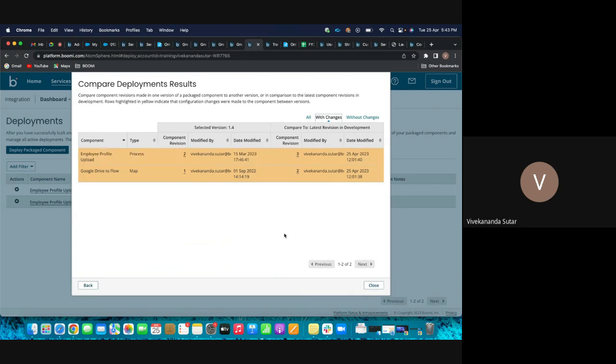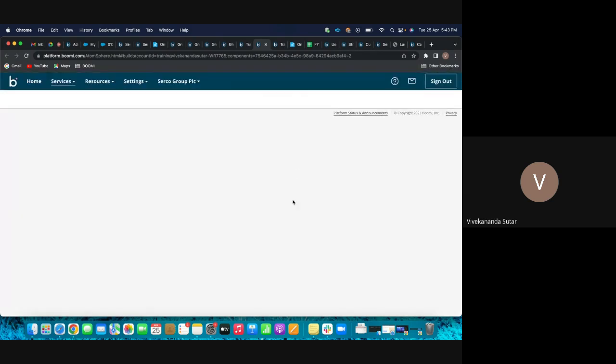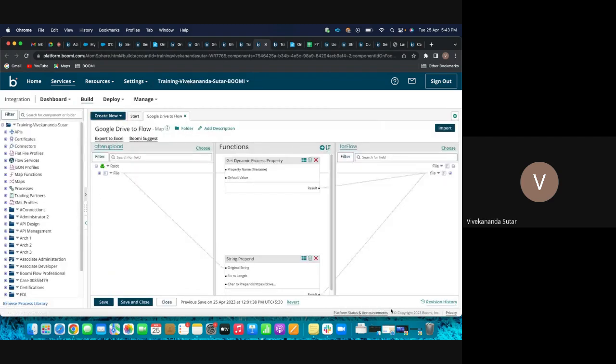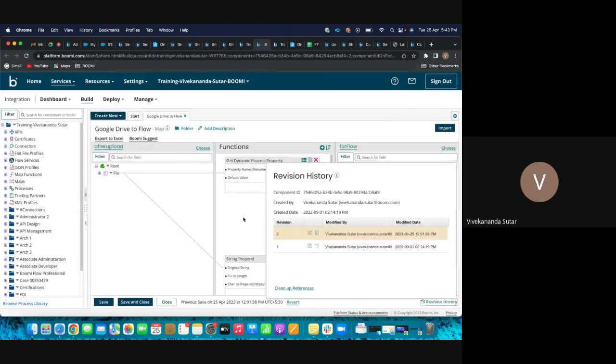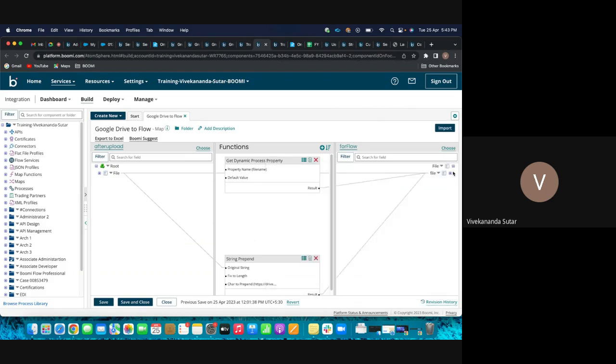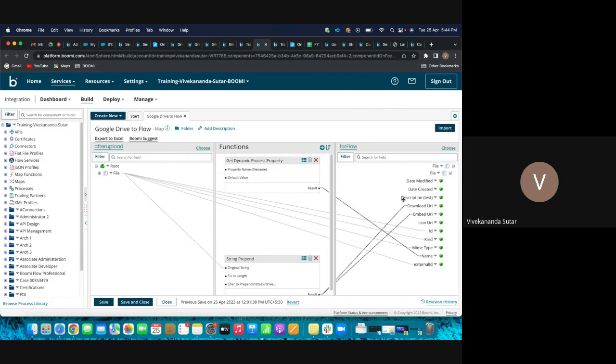If you want to verify this in detail, I'll click on this component revision. It will open that specific component, and I can show you exactly what I have made. If you want to export those details, you can export them and compare later. Just for an example, I'll show what changes I have made. You can see the map has opened, and I am now in revision 2, and there is a previous version called 1. In this revision, I have made this description field hard coded as test.